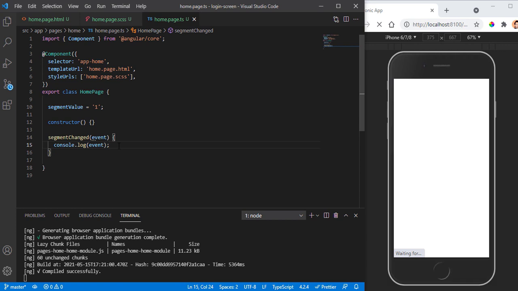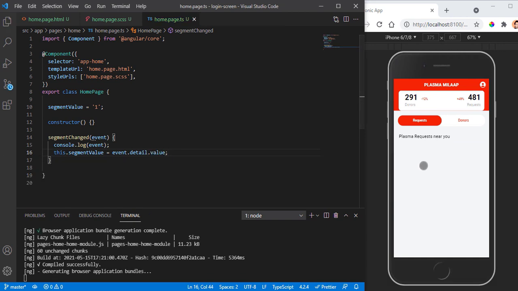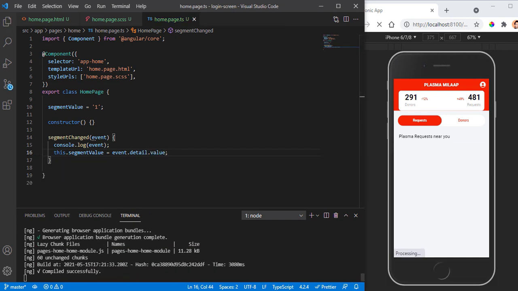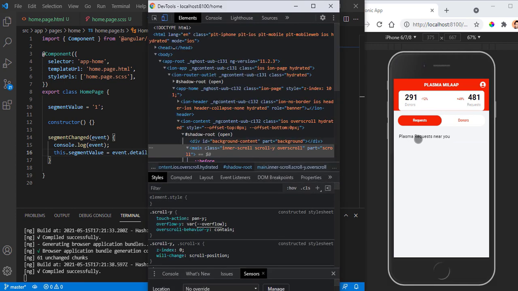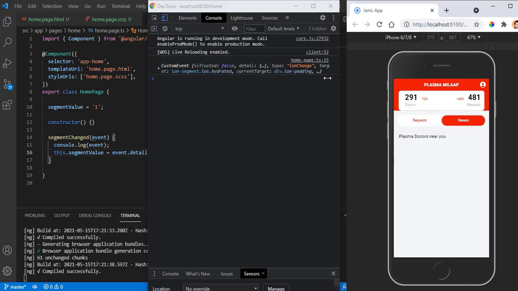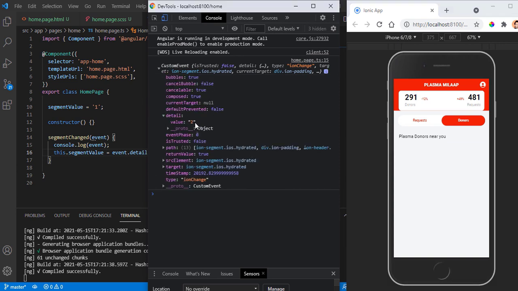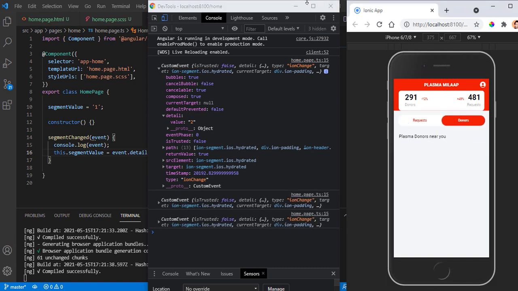If the value is changing here, then I'll simply change the segment value property to be the one passed in event.detail.value. And if you want to see the value of it, I'll show you right now. You can see this text, by default it is request right now. Now I'll click on donors, and you can see this event is called, and within that we have a detail, then value is 2, and the text here is changed. So this is working.